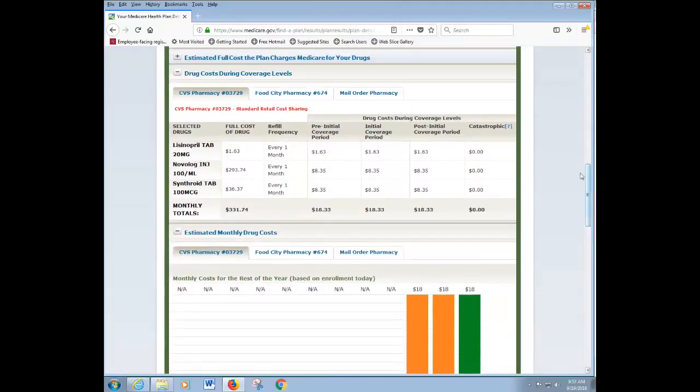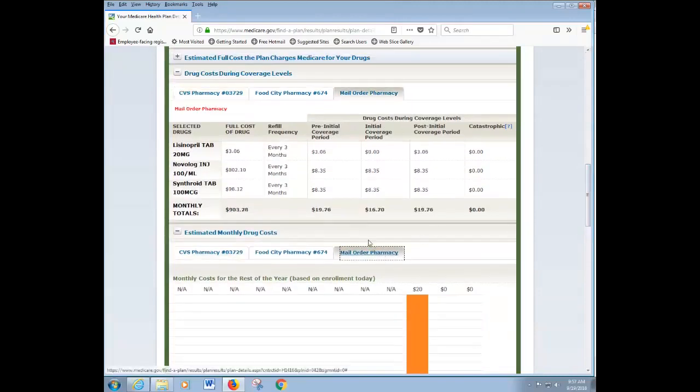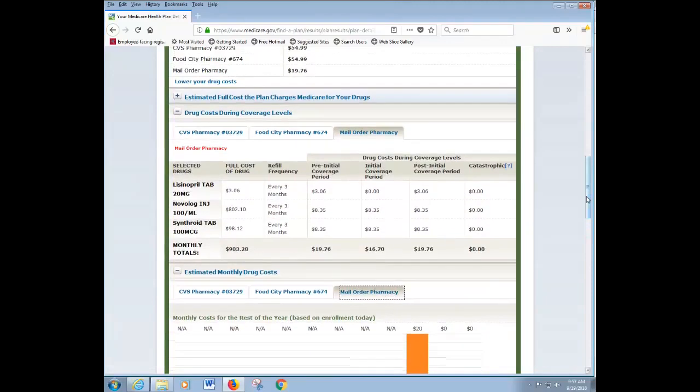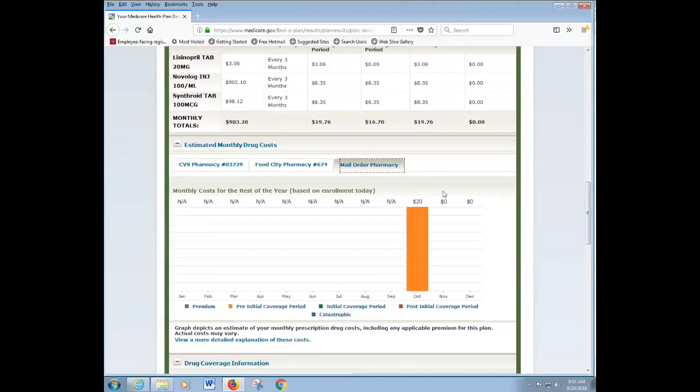And let's look at the mail order cost, and you can see that the copay for that would only be $19.70. And once again, with mail order, this particular plan, mail orders every 3 months. So in your bar chart, you would see that $20, which is just rounding up from the $19.76, and they would pay it in October, and then they would not have a drug copay for the rest of the year. Plus, because they're on subsidy and they're not paying a monthly premium, then once they pay that $20 for their drug coverage, they would not have any more drug costs.